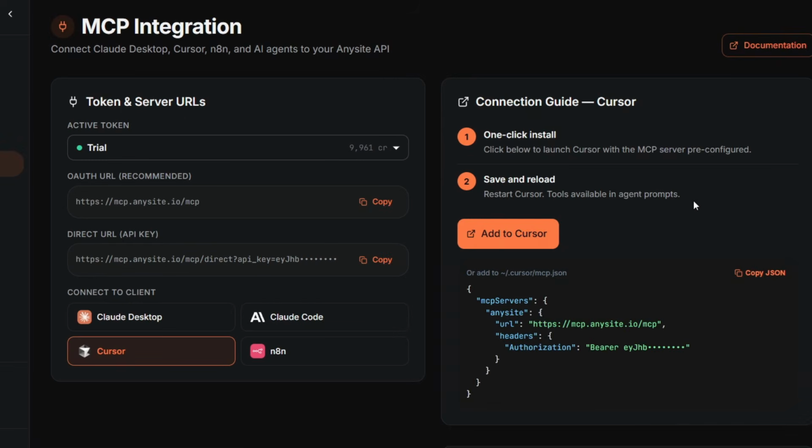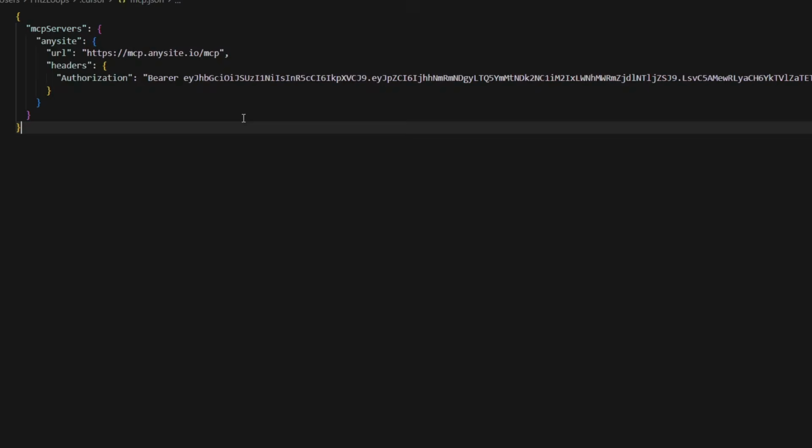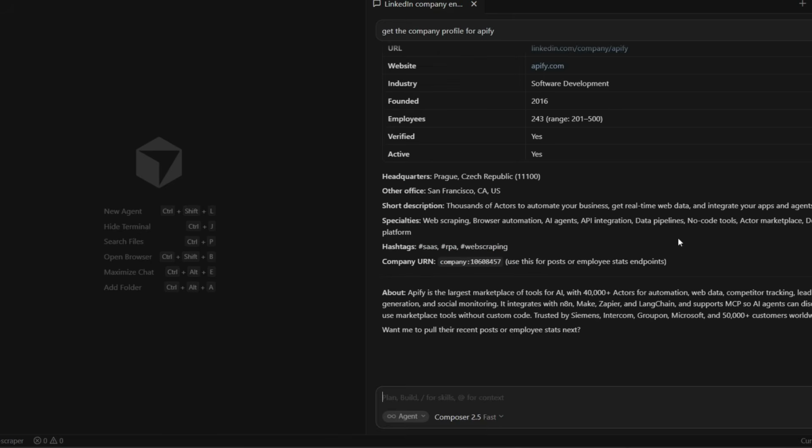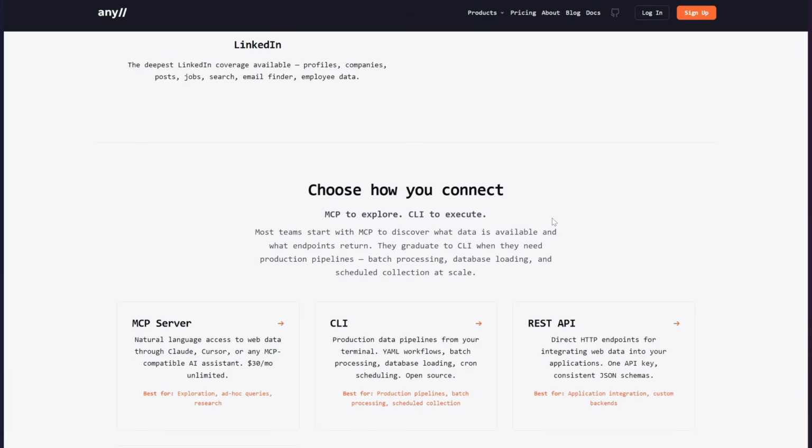The idea is pretty simple. Connect AnySite to Cursor through MCP, and your AI assistant can access structured data from websites. But what caught my attention isn't just the data access itself. AnySite is built around three core pieces. There's an MCP server for AI assistants like Cursor, a CLI for turning those workflows into automated production pipelines, and a REST API that gives you direct access to the same underlying data engine.